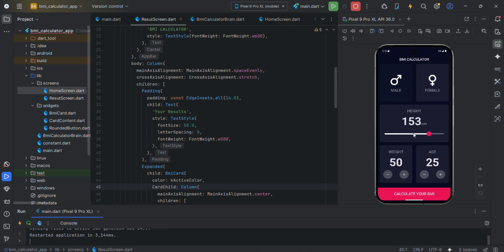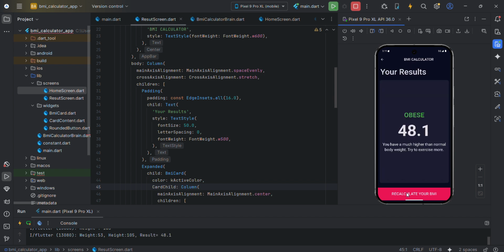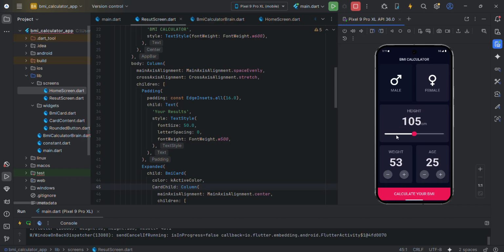So I'll just keep a random one. I'm hoping it will be okay. It's obese. So let's try to recalculate it. Let's try to get a normal one. 120 and the range. Okay, I'm sorry. I gave a range of 10 to 100. The range should be different. The range should be 120 to 220.